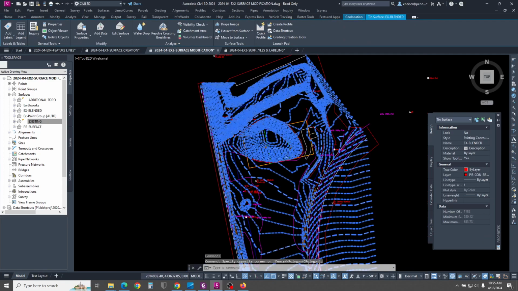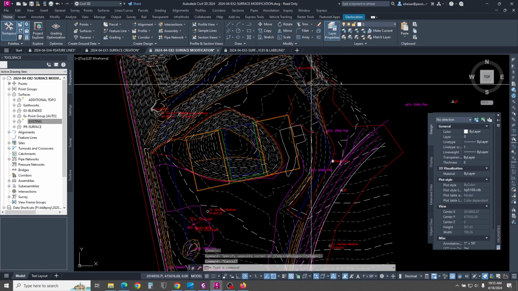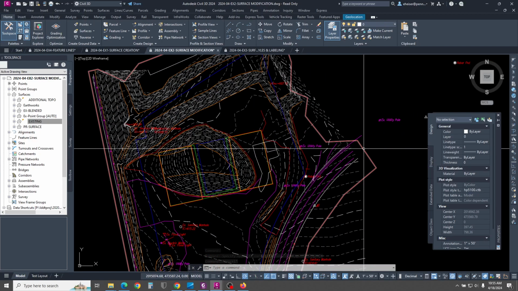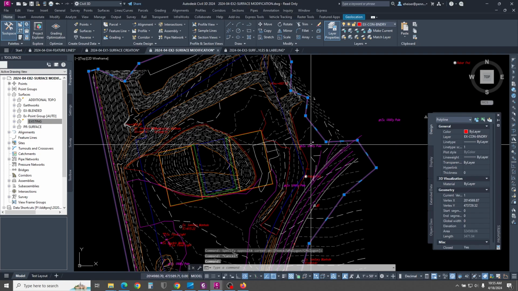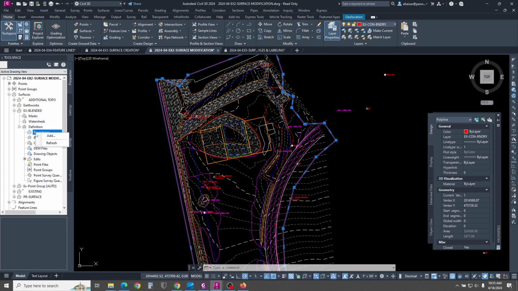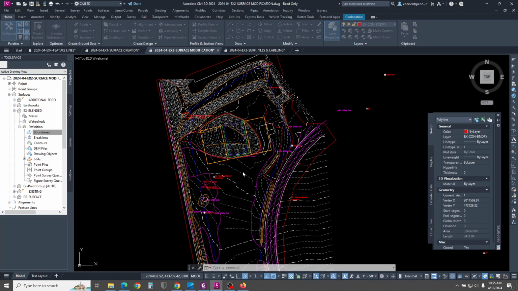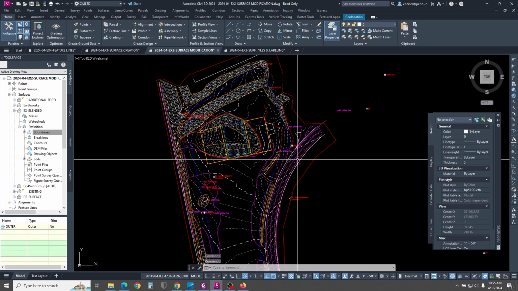So now there's one surface, it has our pile, it has all of the original topo. I can put a boundary on this just like you can with your other ones. So I'm going to select the boundary I want. I'm going to expand EX Blended, definition, and I'm going to add a boundary. Call this outer. I want it to trim, so I'm going to uncheck the box and hit OK. And there you go.